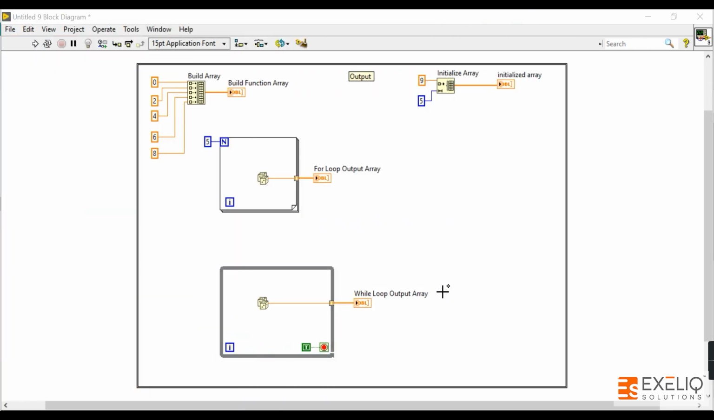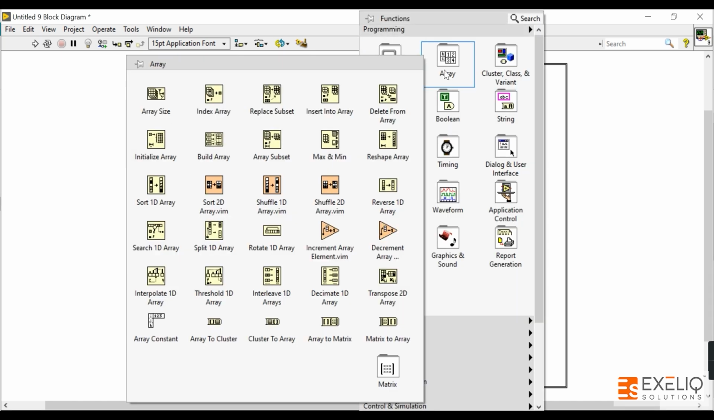Hi, in this video, we are going to talk about how to build arrays. Build array is almost the opposite of the index function that we studied in the last video. The first method to build an array is using the Build Array function. For the Build Array function, go to Array and then click on Build Array.